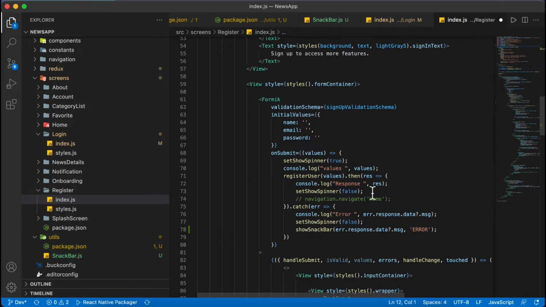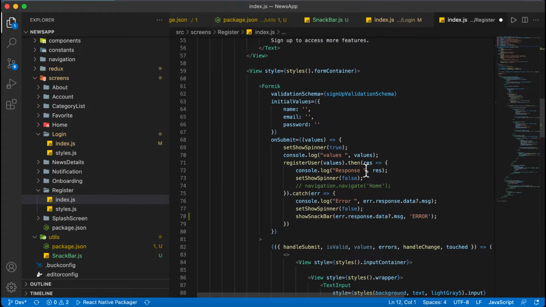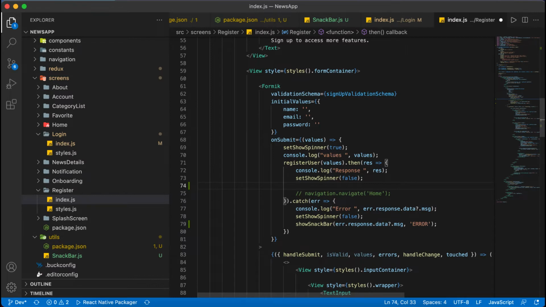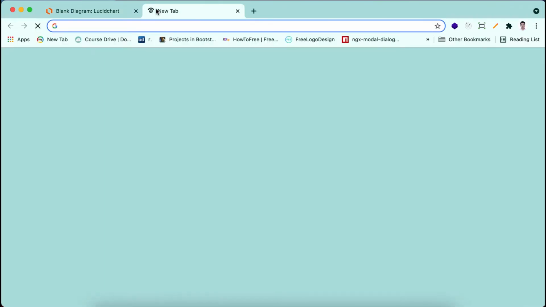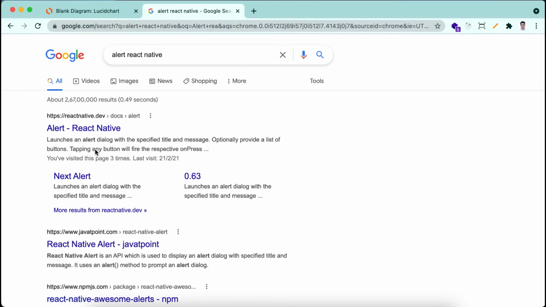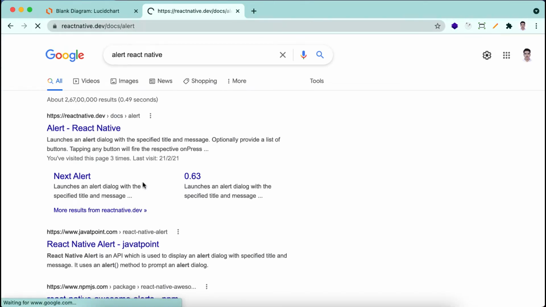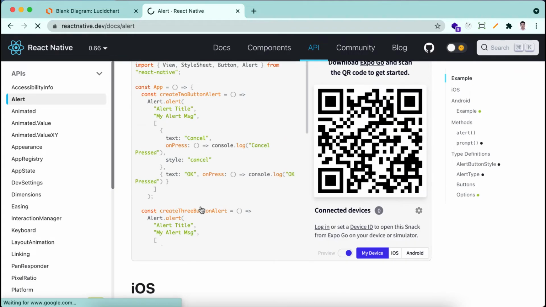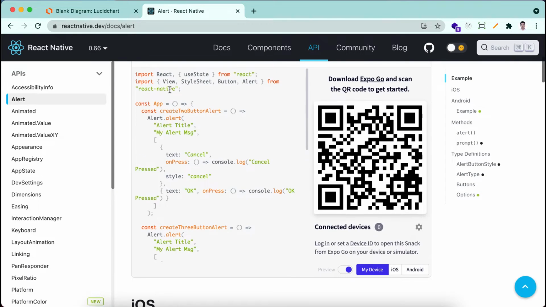so here in the register, when we are successfully registering in the response, we will display an alert message like you have successfully registered, go and log in. Then there will be one button, and that button will redirect to login. For that there is one alert in React Native. Let me show you. I am searching here alert React Native, and it is coming from the React Native package. You can see, okay, we'll use this package.